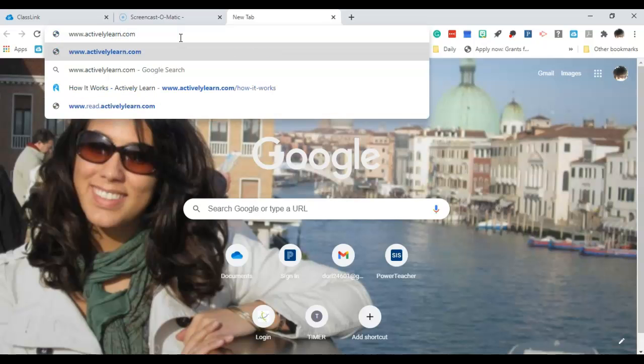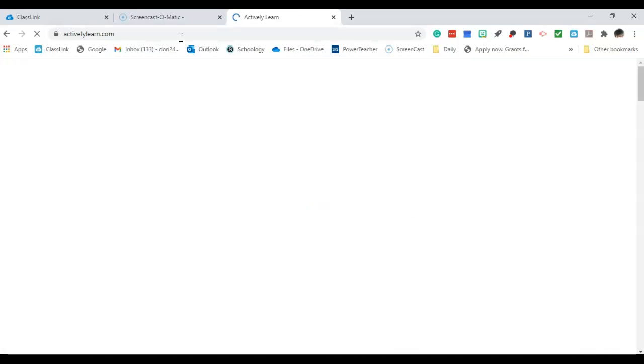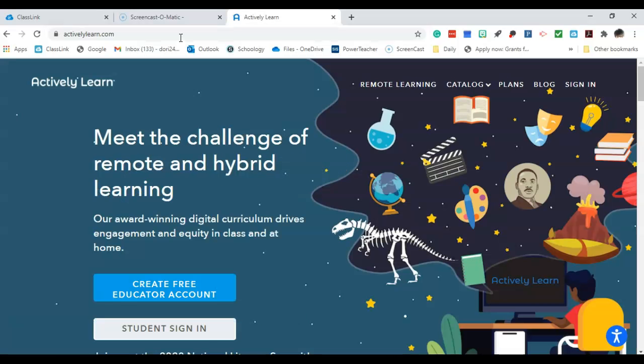www.activelylearn.com, and you really don't even have to do this step because the photograph with your class number in the email is actually a link. So you can just click on that link and it has the code for you to join. So you're going to go to student.